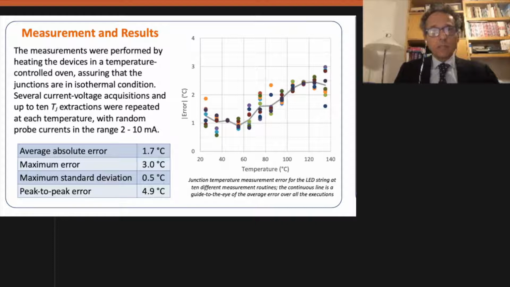This graph synthesizes the results we got with this circuit. Each dot represents the result of a measurement routine. We run 10 of them at each temperature in order to quantify the repeatability of the technique.